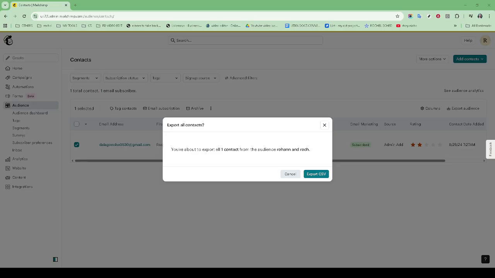Once the export is complete, Mailchimp will provide you with a zip file containing your audience data. This file is ready for you to download and use as needed. Go ahead and download the zip file. Your audience data is now captured in this compact, secure form.